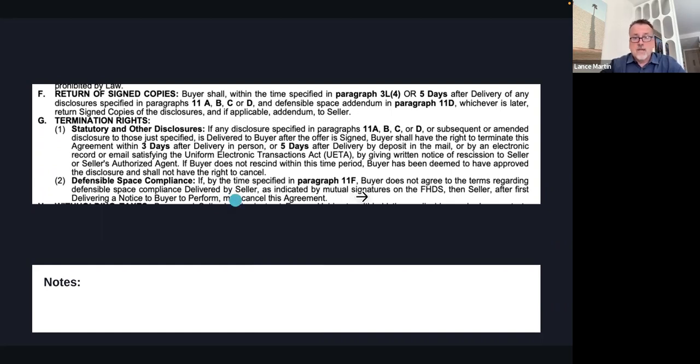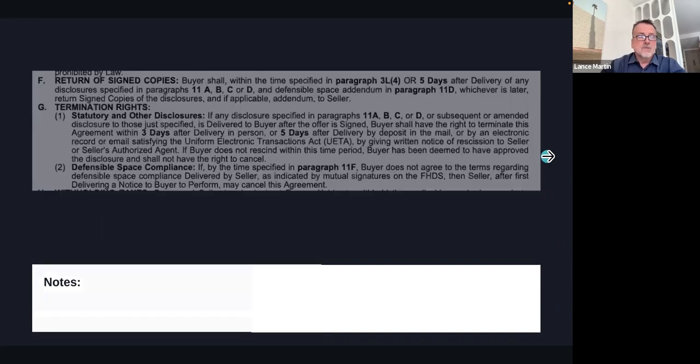Defensible space, if in the time specified, same exact thing. Buyer does not agree to the terms regarding the defensible space. So buyer didn't realize, hey, I'm on a hillside and now I'm supposed to defend whatever it is, 100 feet of vegetation from fire. I don't want to do that. I'm not interested in doing that. I didn't realize. I thought the golf course maintained that, or I thought the city came out and cut these weeds down. I don't want to do it. Okay, so in theory, you've got a buyer who can terminate based upon those items.